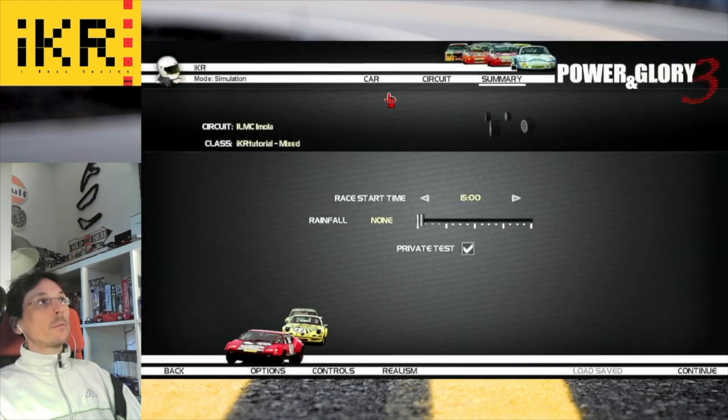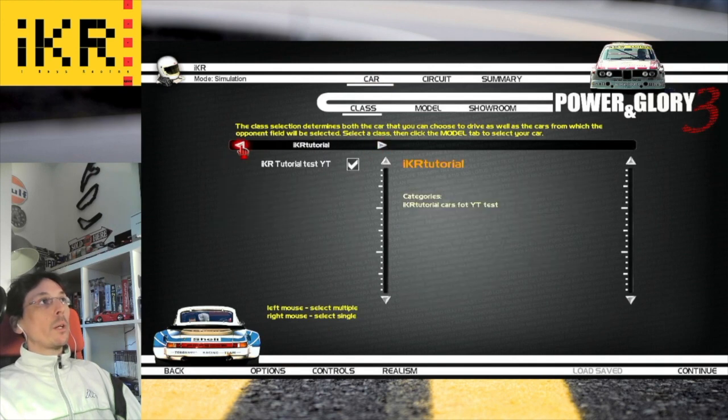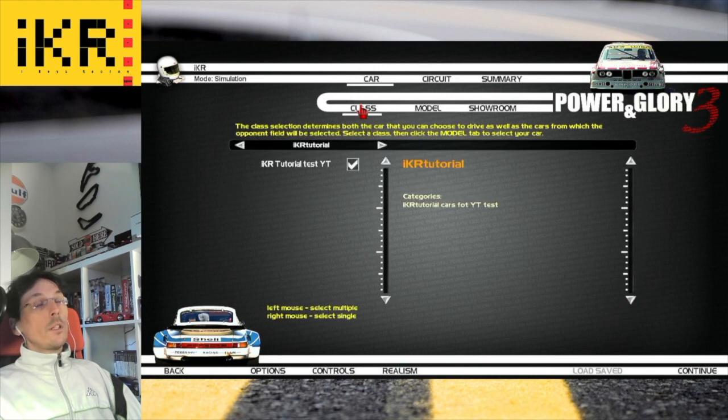Open practice. Car from 911, whatever, IKR, season, WTCC, whatever, IKR tutorial test, models, empty. If now I go to remove also the GDB file and the TXT file from the main game data folder of Power and Glory or GTR2, you will find that will disappear also the IKR tutorial group.